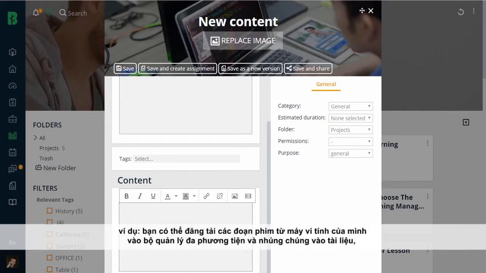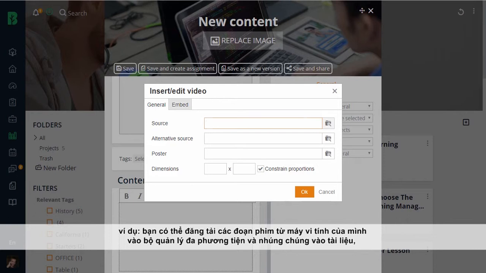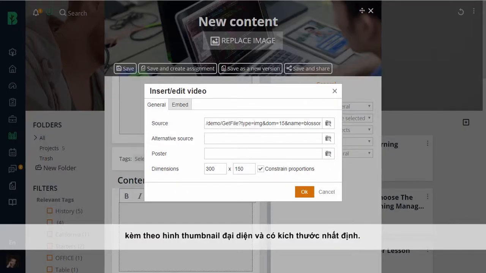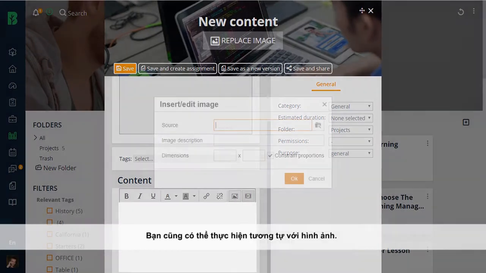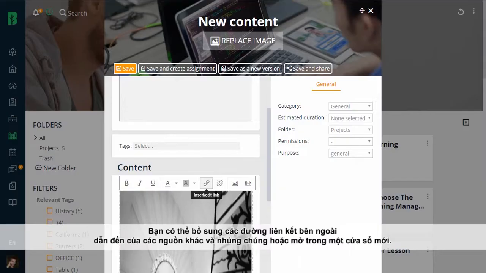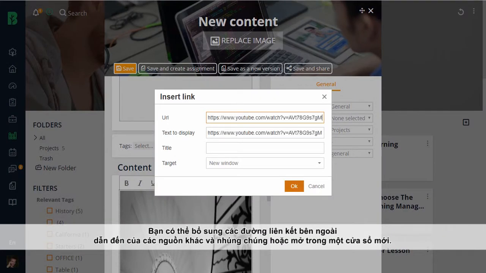For example, you can upload video from your computer to the Media Manager and make it embedded in the document with a thumbnail in certain dimensions. The same you can do with the images. You can set customized dimensions of images as well. You can add external links to other sources and make them embedded or open in new window.